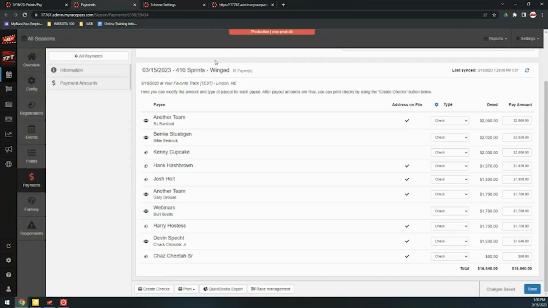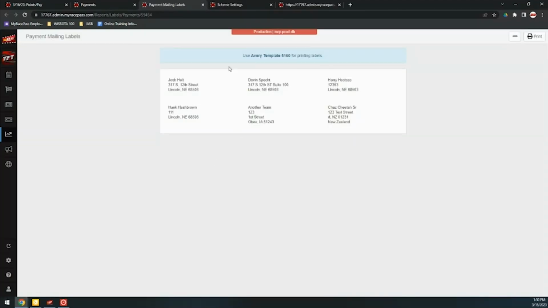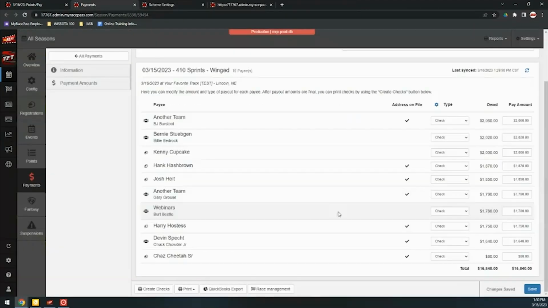You also, in this screen, can print mailing labels. If you've got their addresses on file, print mailing labels, stick them to your envelope and do that. How do you get their addresses on file? Well, if you watch yesterday's, we did season management view. Use season management to have them fill out a registration form so you can gather their addresses.